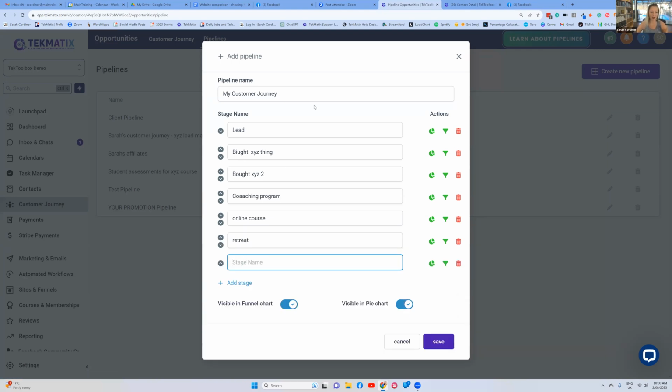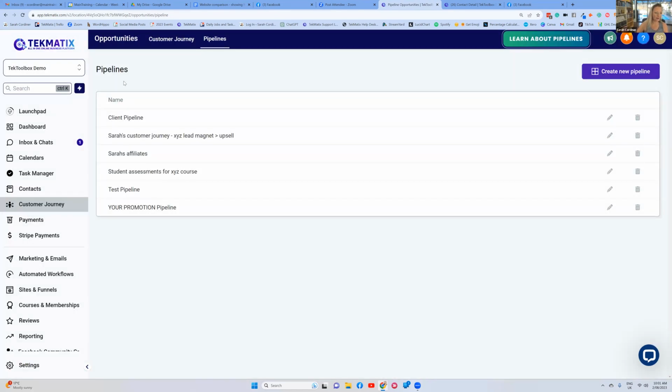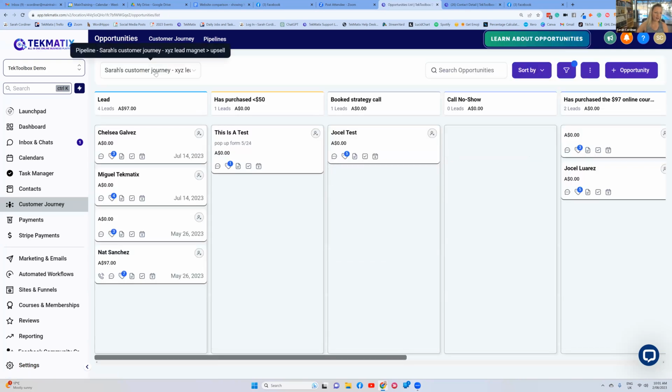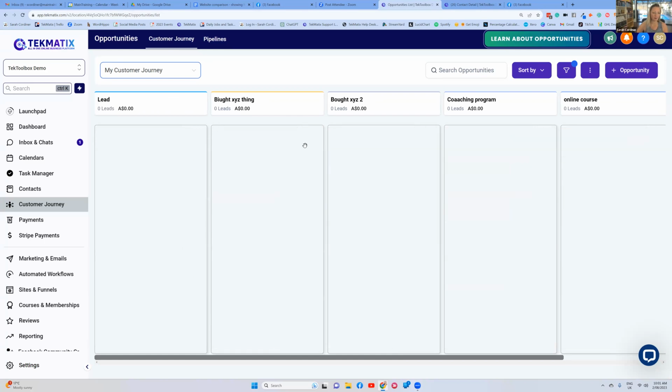Whatever. Okay, so you can just keep adding and adding. There's no limit. You just press save. And you do want it to be visible in your pie charts and funnels, because obviously that's what's going to update your charts on your main dashboard over there. Why is it not letting me do that? Oh, it's because I've got an empty column. Save. And now you can see here, there's my customer journey. If I go back to my customer journey here, press the drop down and go to my customer journey, boom, there it is. There's that customer journey that we've got there.